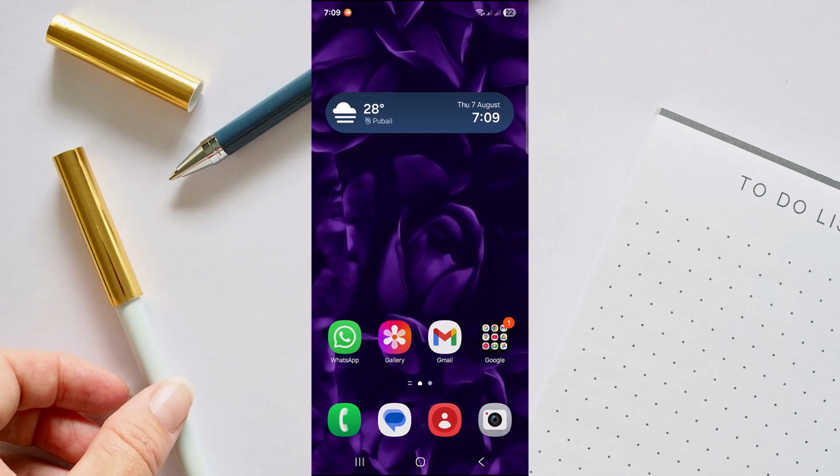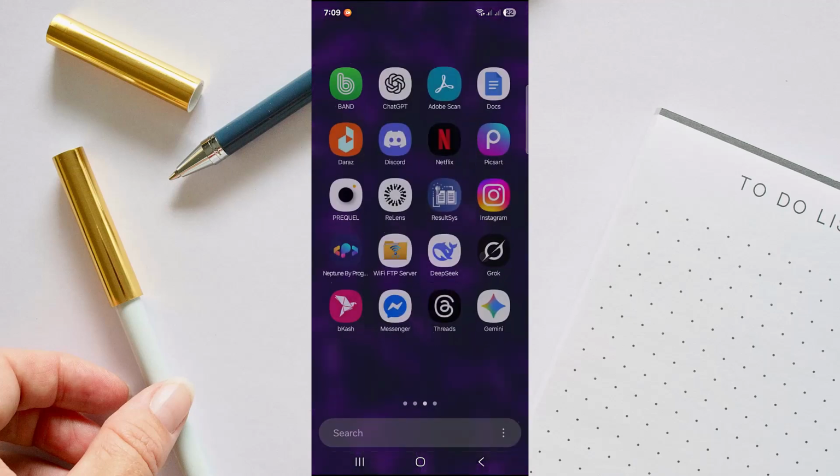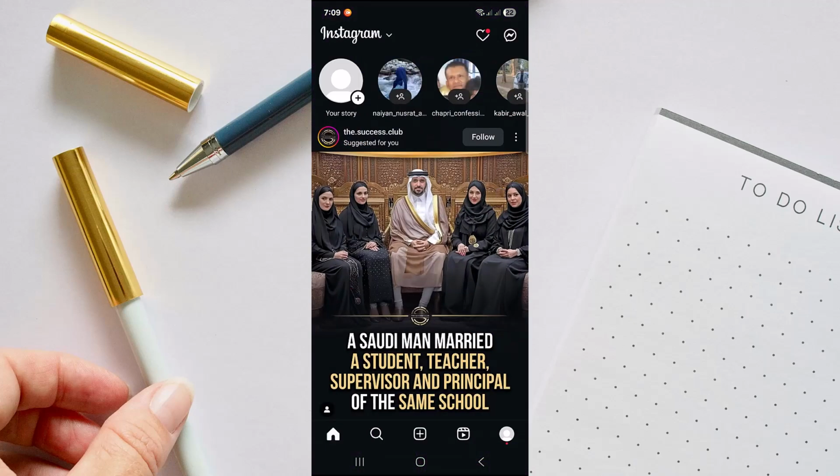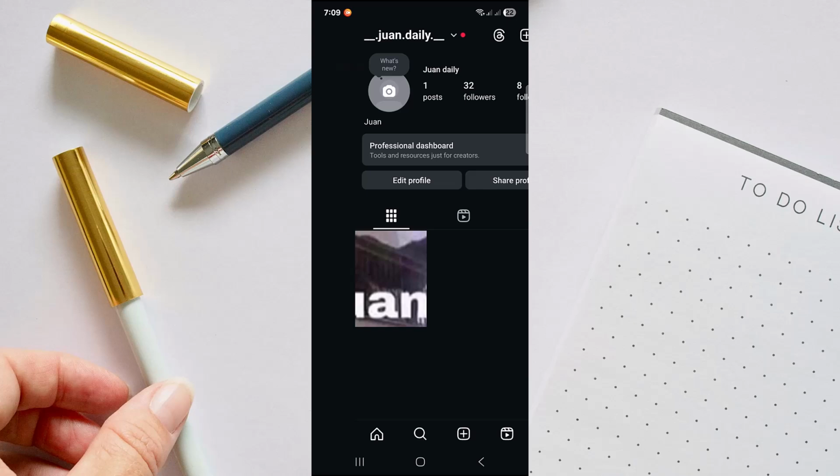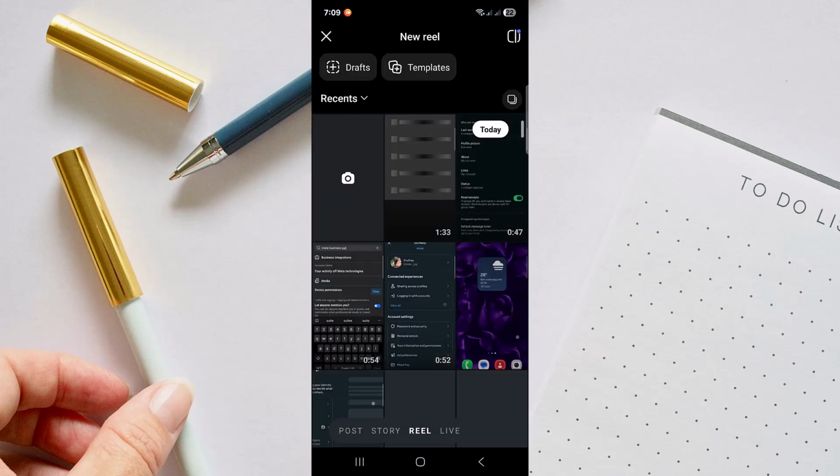In today's video, you are gonna see how to schedule Instagram posts for free. So let's head over to Instagram. Once in there, make sure you have logged into your desired account and then head over to your post section. And in here, post anything you want.